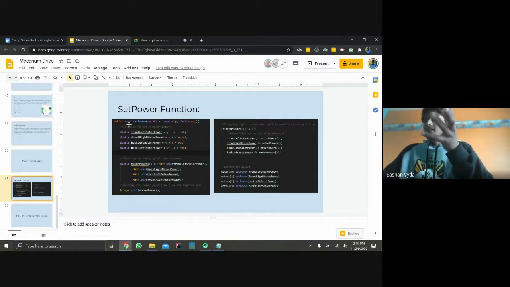Because here we're just setting powers. We're trying to actually make the robot move. We're not actually returning anything. And then the name of the function that we will call later is set power. And then the inputs that it's taking is x, y, and rotation. They're all doubles, so they can be decimal values.